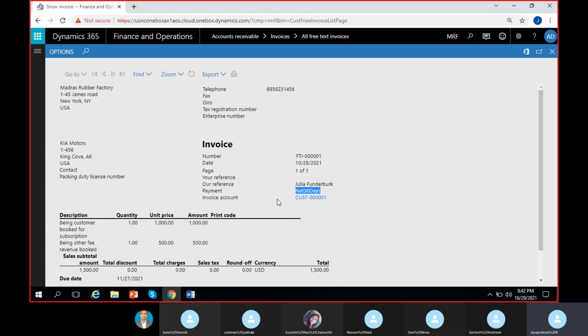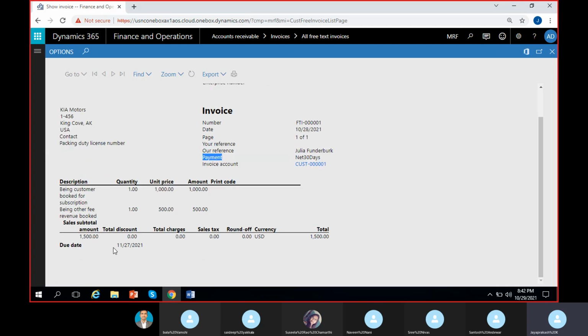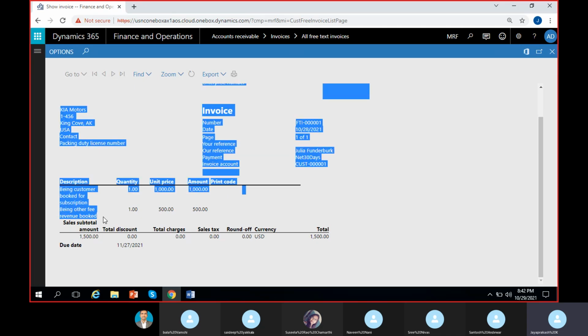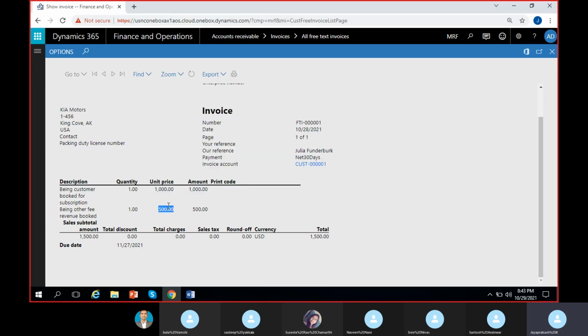Net 30 days is the payment terms. This is the invoice account. Then you can also see the due date here. You can see net 30 days, invoice date is 28th, and the due date is 27th of November. You can see the details that you have given: customer booked for subscription, other fee revenue booked 1,500, total of 1,500. No discount, no charges, no sales tax, total of 1,500.